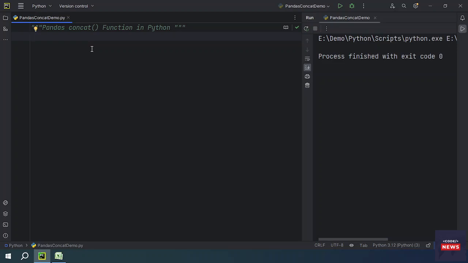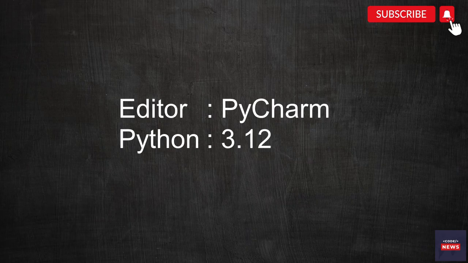Guys, in this video, we will be learning the Pandas concat function in Python. I am using the editor PyCharm, and Python version 3.12 is installed on my computer.